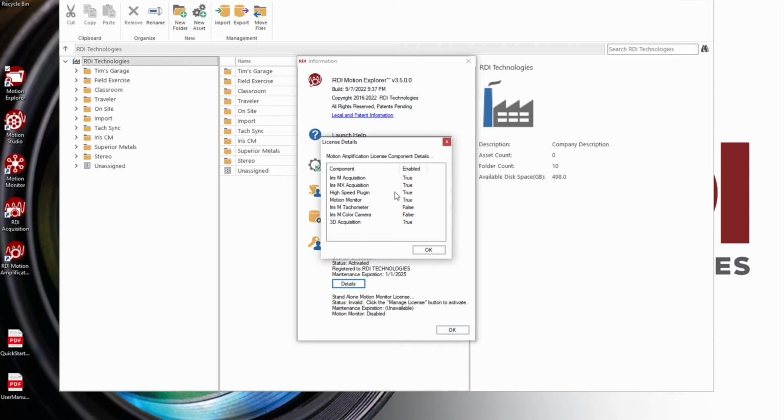When I open details, you'll see a table here of the different add-ons and features and whether they are activated, meaning they're true, or if they're not activated and they're false. Here you'll see I have the tachometer and the color camera. They're both labeled false. What this means is that if I was to connect the tachometer or the color camera, my software won't recognize them. We'll have to have the license updated first, and then these systems will be recognized and available for use.